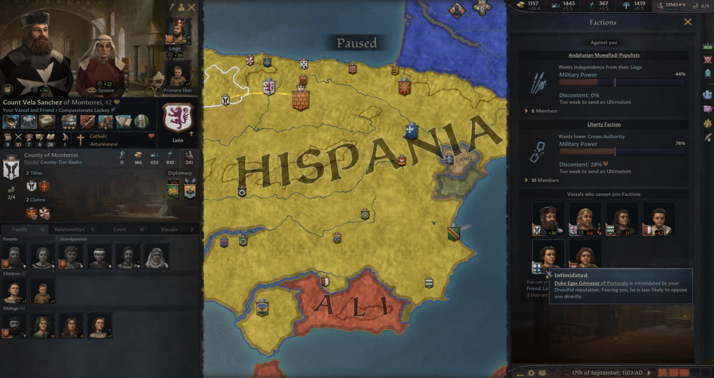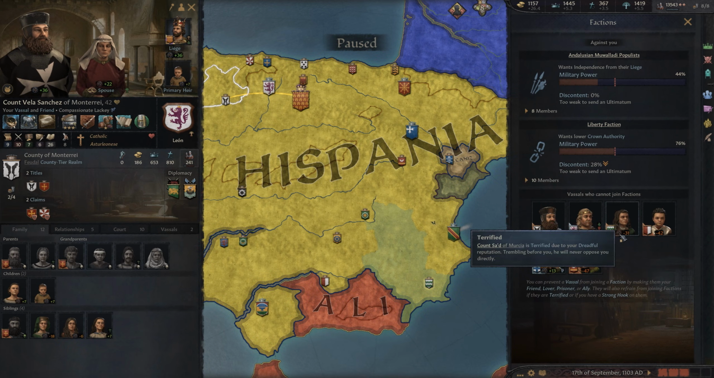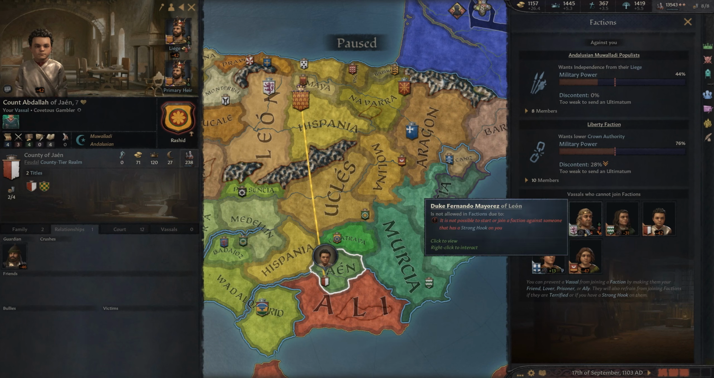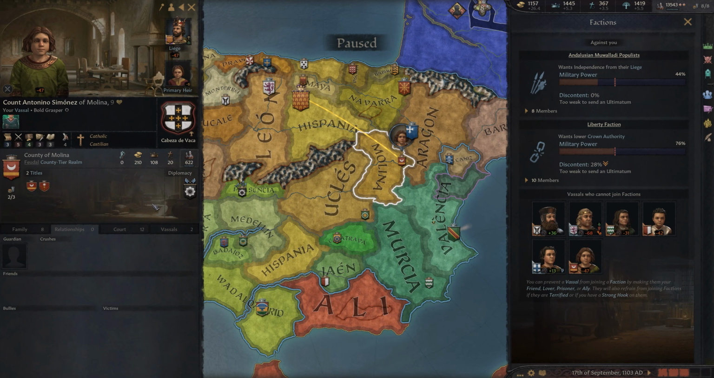I believe, is he terrified of me? No, he's just simply intimidated right now. This little guy's terrified of me, so he won't join a faction regardless of whatever his situation is. Or if they're a child. In this case, I think this dude's a ward of mine. Either way, they're children. They can't join factions because they're children.